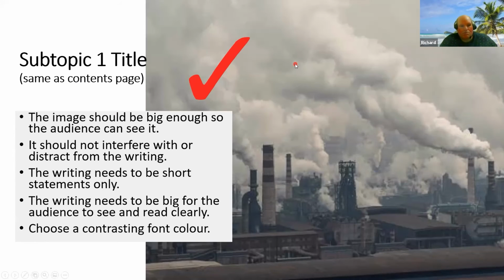Okay, so make sure that the subtopic title that you have is the same as on the contents page. So it matches, because your audience will hopefully retain what the contents is for your presentation. And if you bring up a different topic title, which I've seen in some cases, it will only confuse the audience.